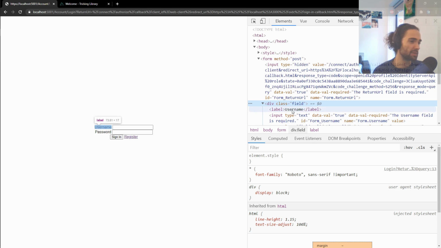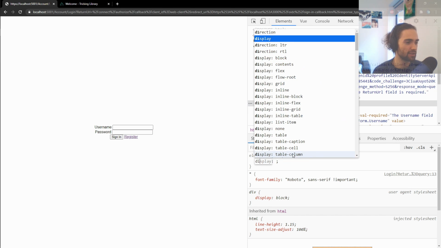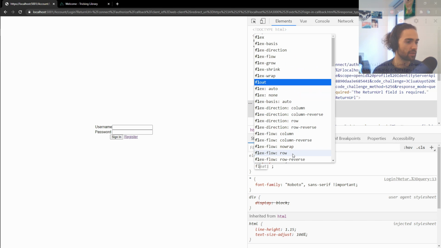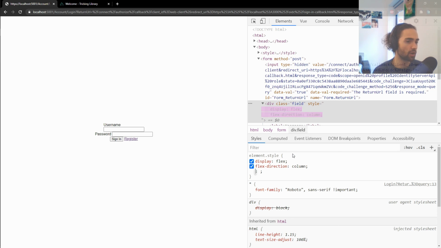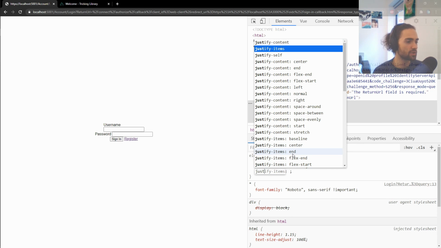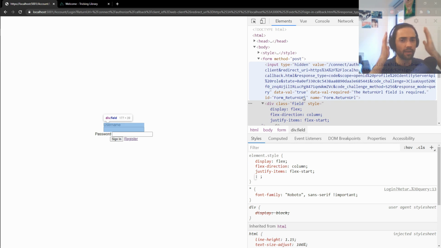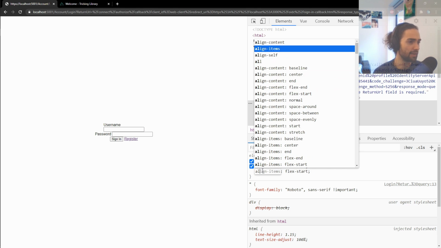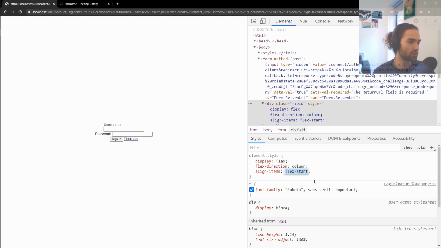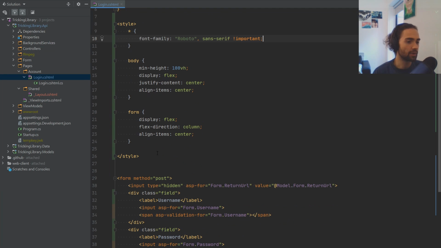I'm going to opt in for the same layout that we had. So display flex, flex direction column, justify items, and we will flex start. Sorry, justify items will align horizontally only if it's flex direction row. If you want to align horizontally when it's in a column, you need to use align items. So we will do align items flex start, which should be good. Let's grab this and add this to our field.